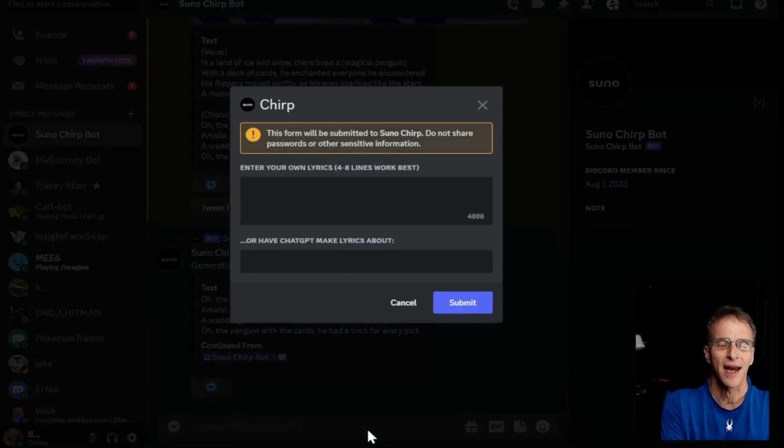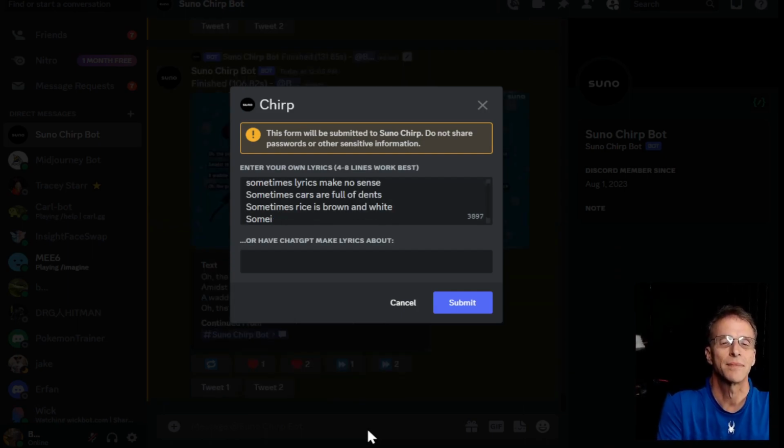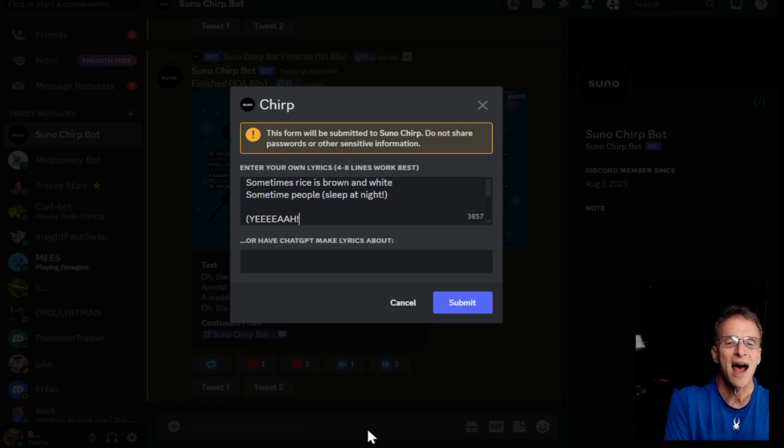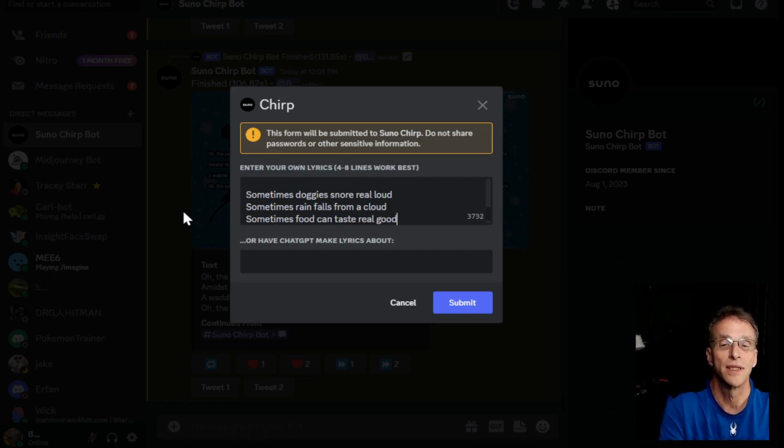We're going to chirp and say, sometimes lyrics make no sense. Sometimes cars are full of dents. Sometimes rice is brown and white. Sometimes people sleep at night. I'm going to print an exclamation point, and then I'm just going to put some random words like, yeah, woo-hoo, Nelly. Okay, in parentheses, sometimes doggies snore real loud. Sometimes rain falls from a cloud. Sometimes food can taste real good. And that is great because it should.